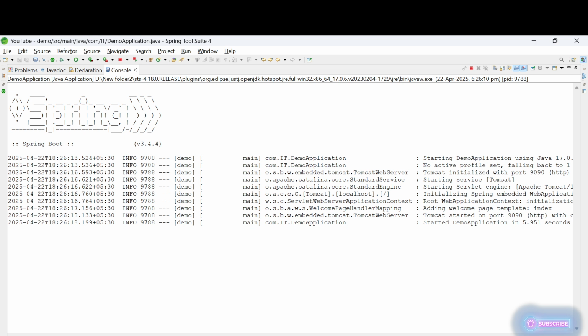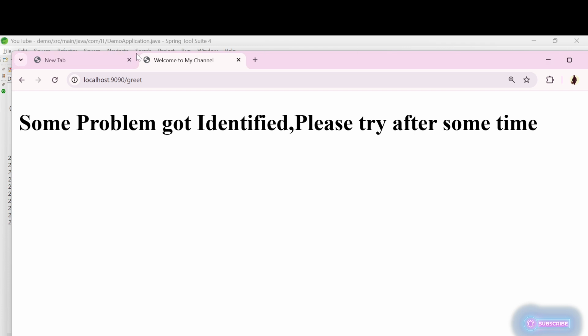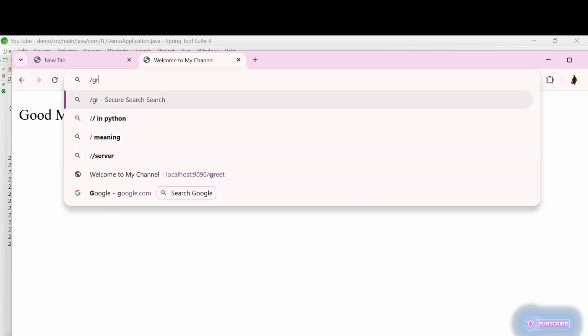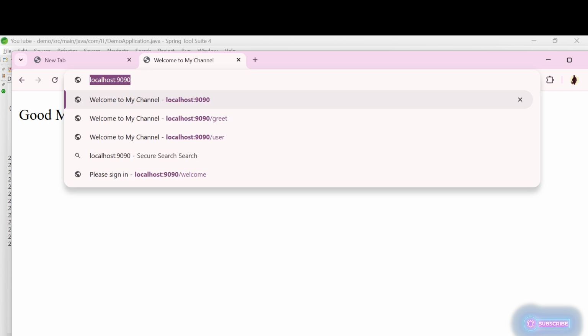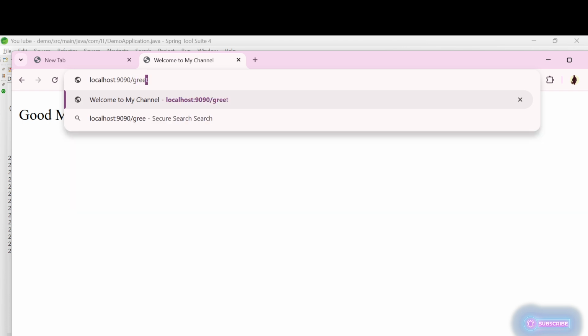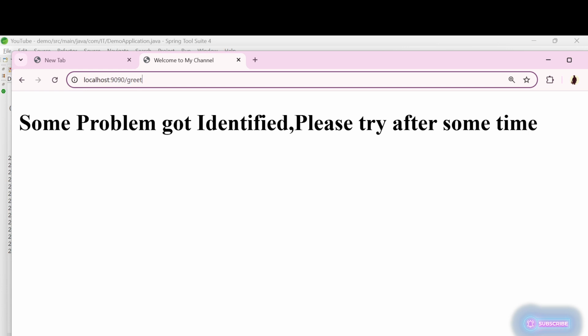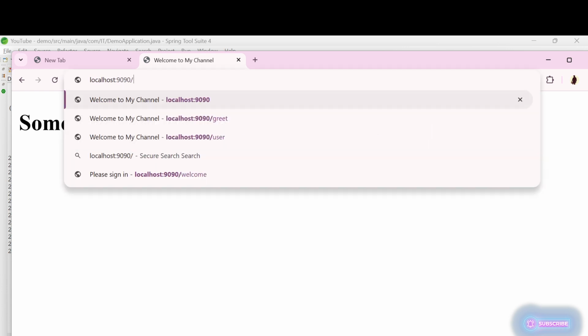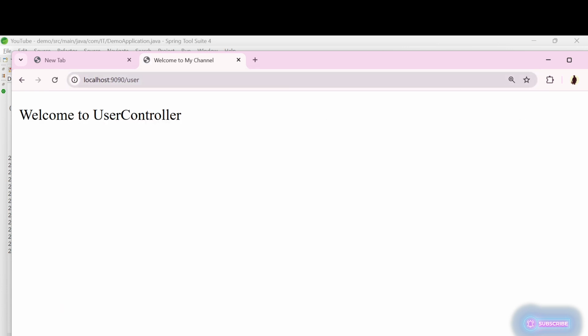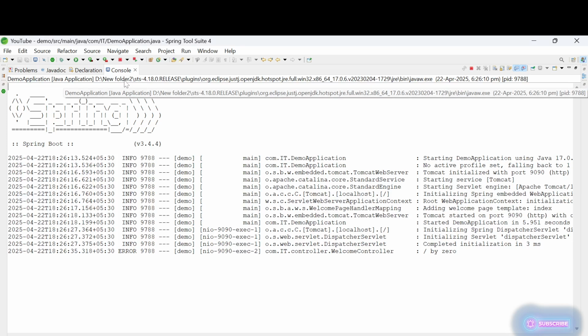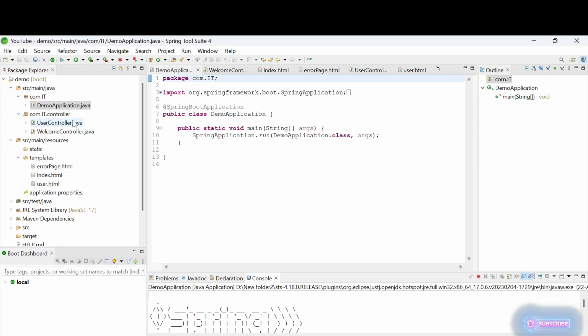Yeah, Tomcat started on port 9090. See now, good morning. This method got an arithmetic exception, so it has been handled by the handler code. And here we have the user controller class with a user method. See, welcome to user controller. There is no error in it, so it has rendered the message.